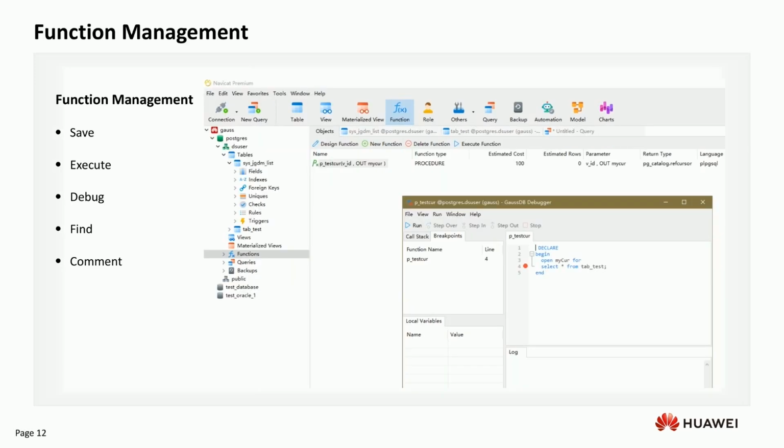In the navigation pane, click the drop-down icon next to Functions. All functions and procedures are displayed. The FX icon indicates functions, and the PX icon indicates stored procedures. We can open, modify, execute, and compile objects.